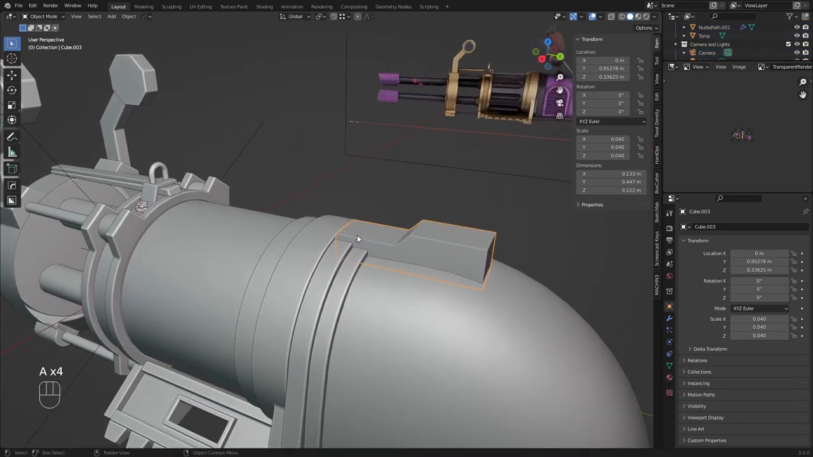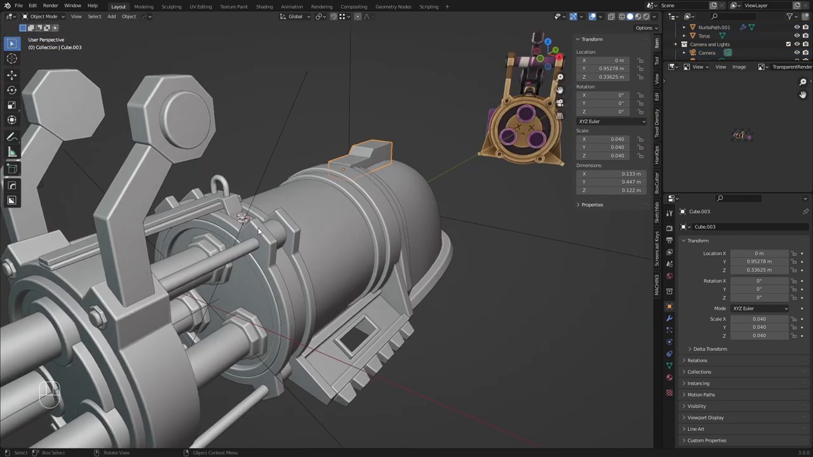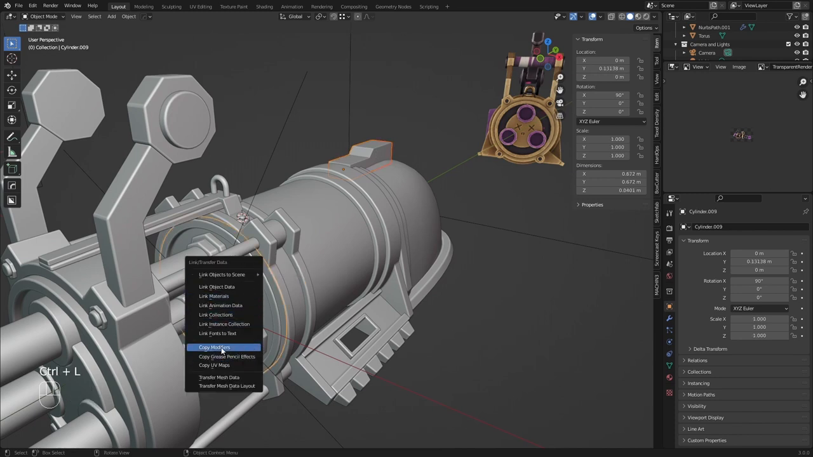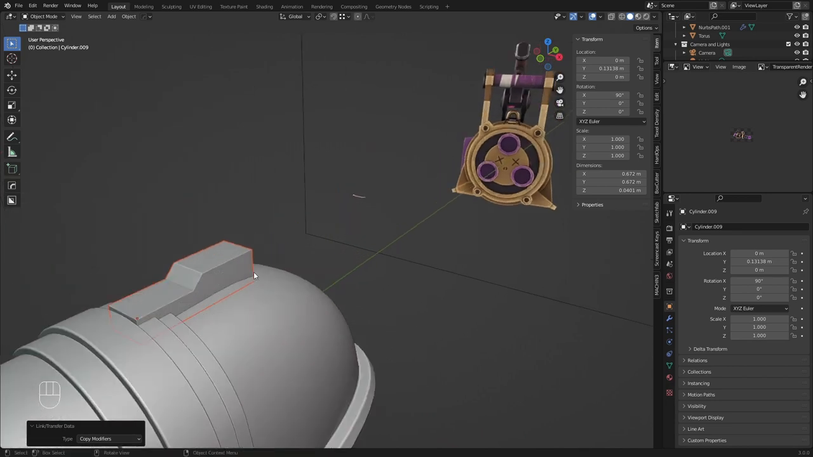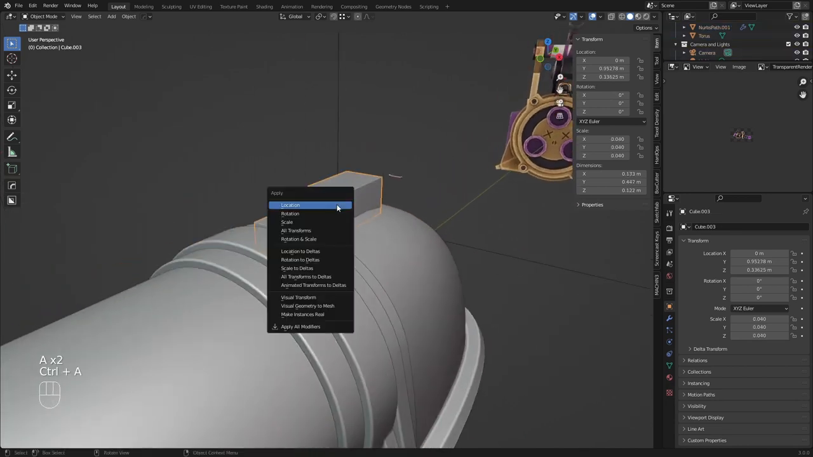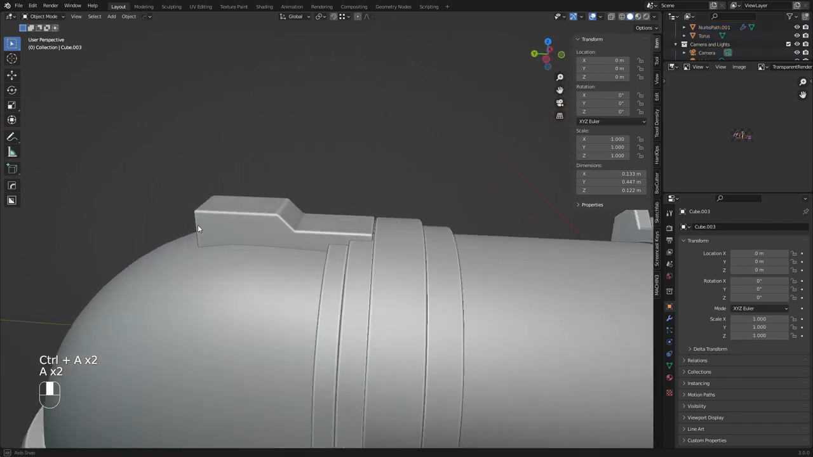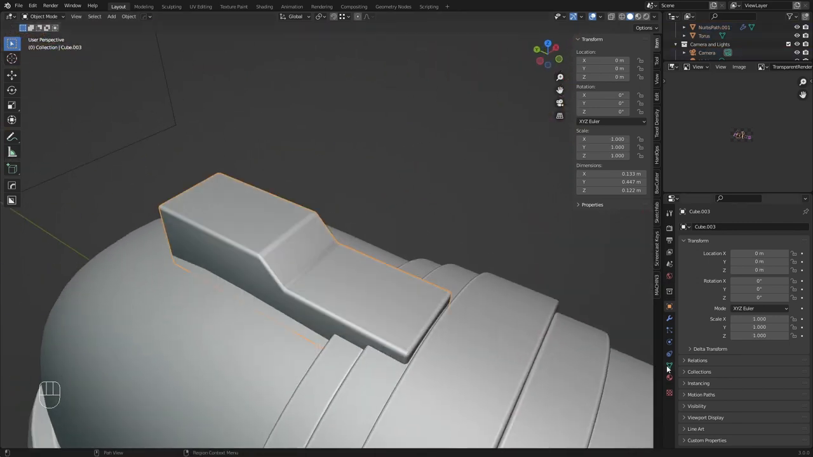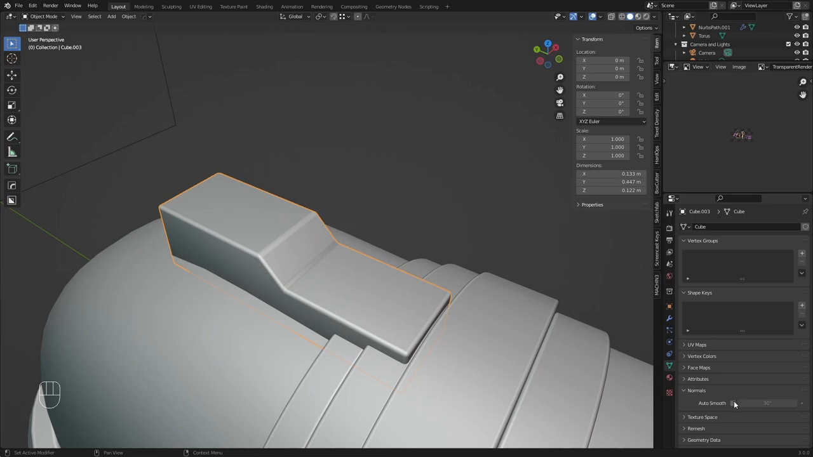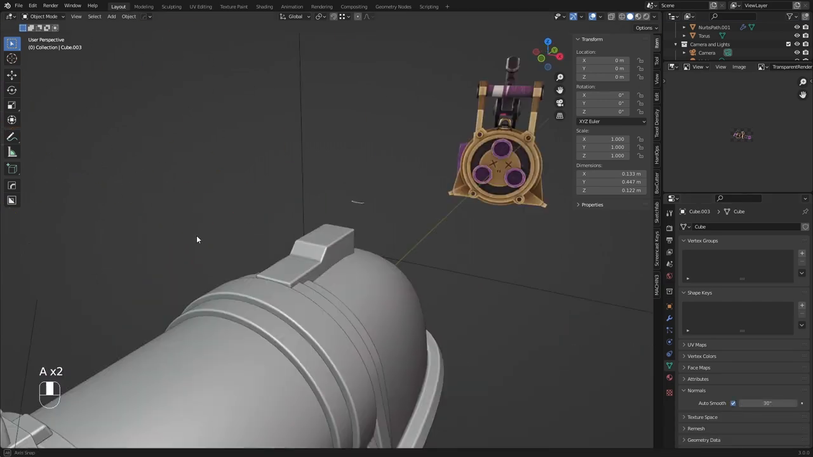Okay, I'm going to add in some modifiers. Or maybe I can just copy it from this one. So I'll select this and shift select this. I'll hit Ctrl L and link modifiers or copy modifiers. And also make sure that you apply your scale. So select it, press Ctrl A and all transforms. And now the bevel should be working pretty well. Make sure you shade smooth and also turn on auto smooth.